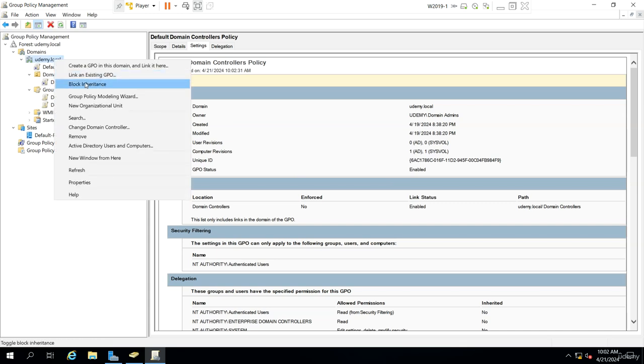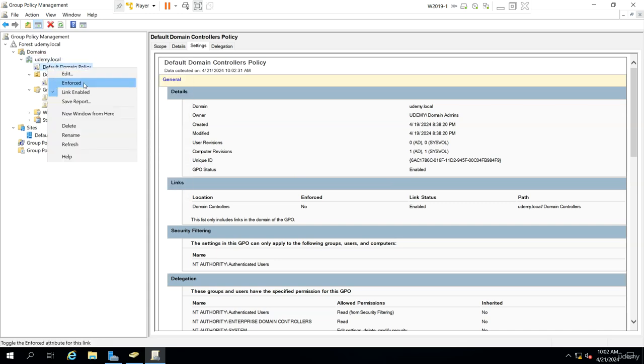There's, for example, what is block inheritance? If I right click a policy, what does enforced mean? What is link enabled if I remove it? If I delete it, how do I create and link policies? And how do I actually think about all this? I have to have an actual plan, all right? There has to be a plan for this, and I can see results, what's taking effect. So there's lots of things to look at.